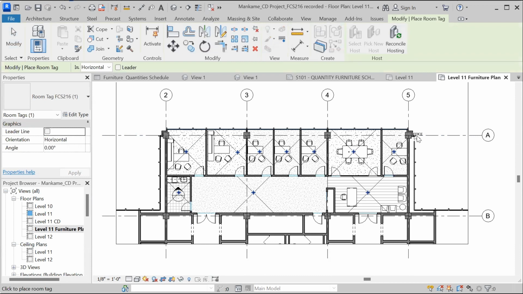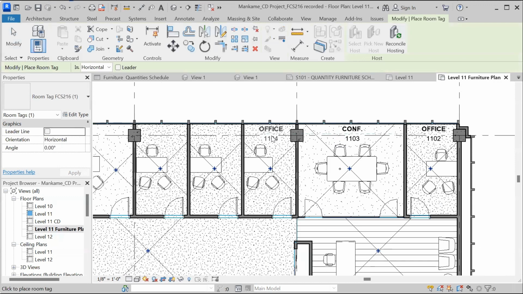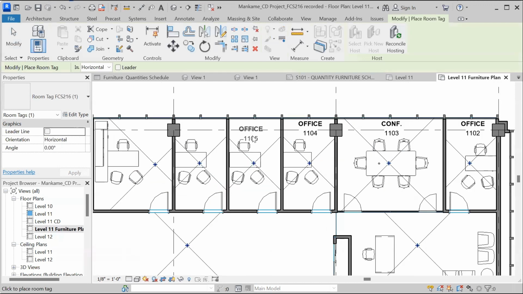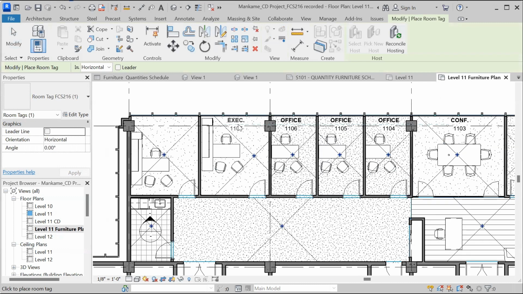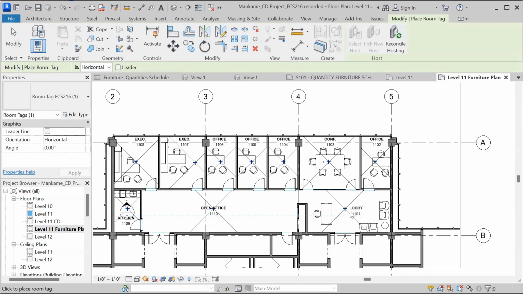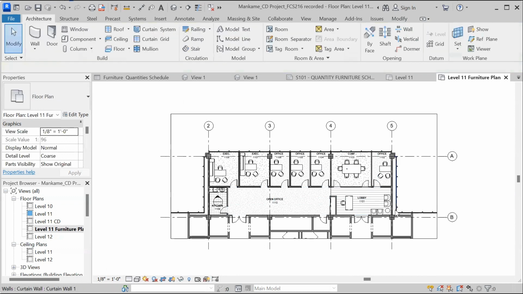And what you need to do, you just need to click inside the room to tag it because we have already tagged that rooms, right? But make sure you tag at that level so you will not overcrowd it with your furniture tag. So once you tag all the rooms, we will start adding the furniture tag and work on the schedule.